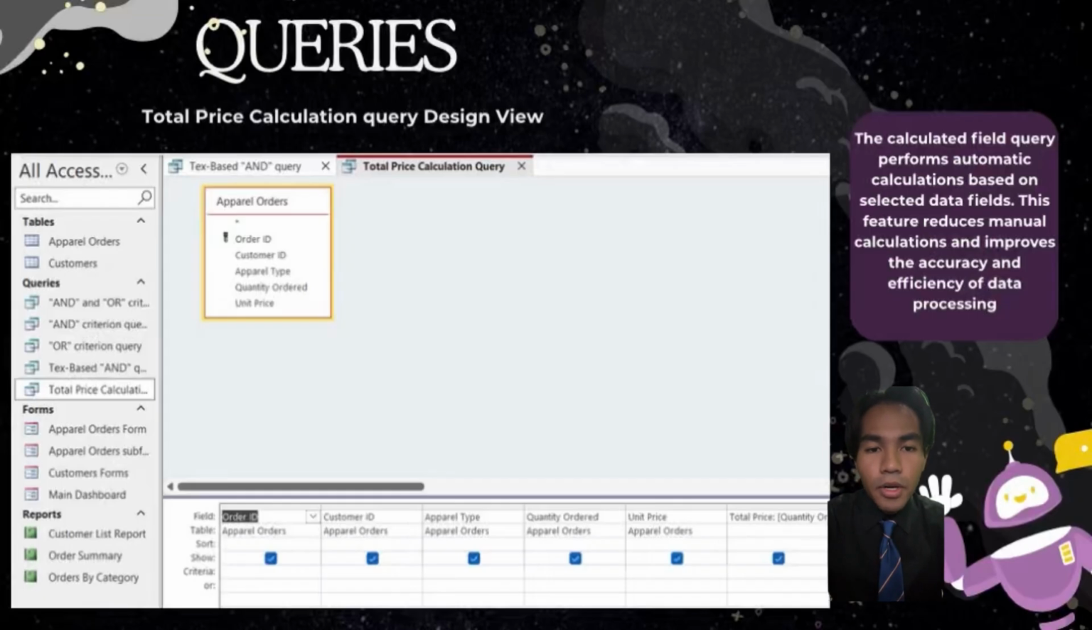The primary purpose of calculated field queries like this is to perform automatic mathematical operations using our existing data fields. In this case, multiplying the quantity ordered by the unit price. By automating this process directly within the query, we eliminate the need for manual calculations. This greatly reduces human error, speeds up our data processing, and also ensures that our financial metrics remain perfectly accurate as new orders come in.